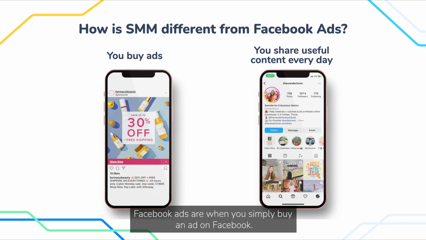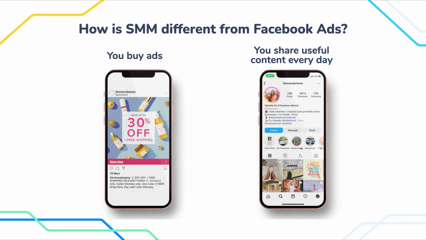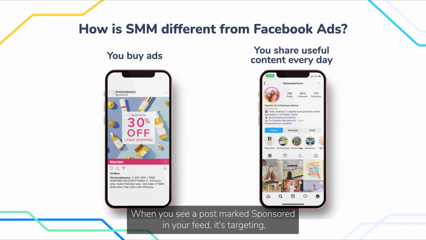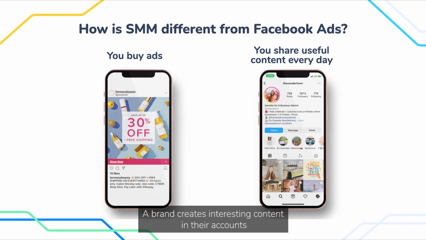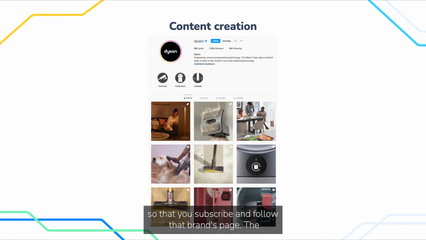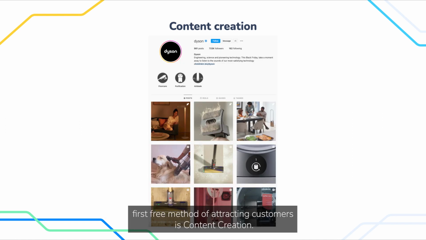Facebook ads are when you simply buy an ad on Facebook. When you see a post marked sponsored in your feed, it is targeting, which means the brand has paid to make you see this post. How does SMM work? A brand creates interesting content in their accounts so that you subscribe and follow that brand's page. The first free method of attracting customers is content creation.